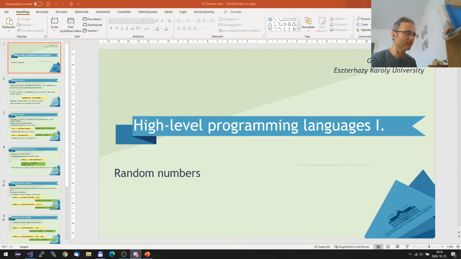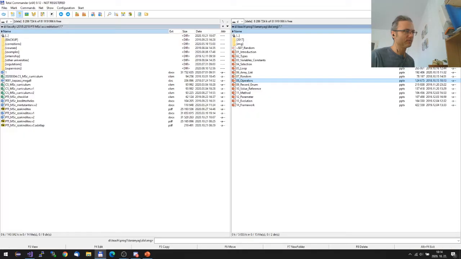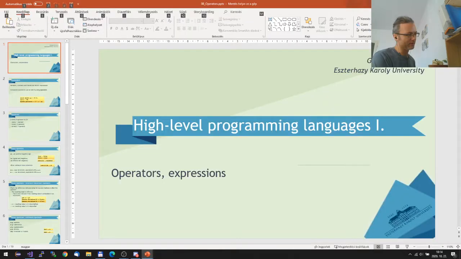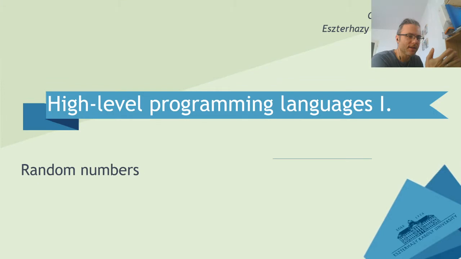Here I have 7 slides about random numbers, and after that we are going to switch to the subsequent slideshow about operators and expressions. But this one will be quite long, so I assume I won't be able to finish it today. Okay, have you already used random numbers in your exercise class? Do you know how to generate them in C#?